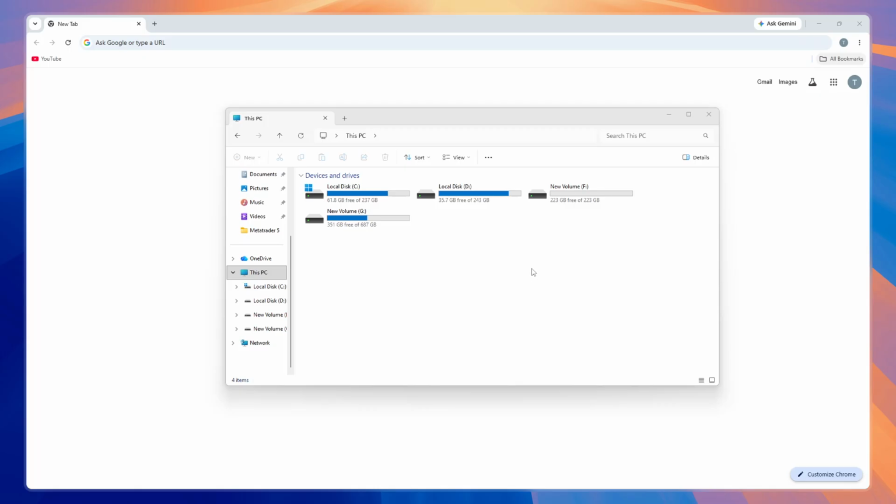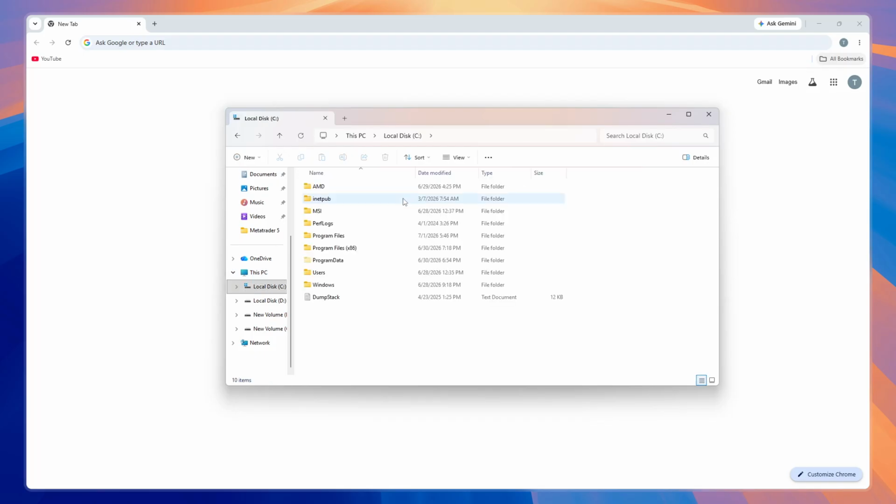First, open your file browser on your computer. Once it's open, click on This PC to access your main drives and folders. This is where all your system files and user data are stored. From here, click on the hard drive that you're currently using. This is typically your C drive, but it could be different depending on your system setup.